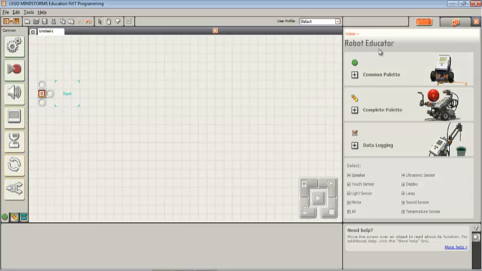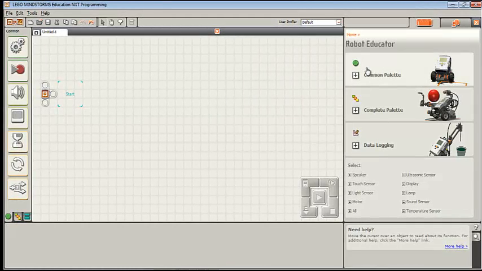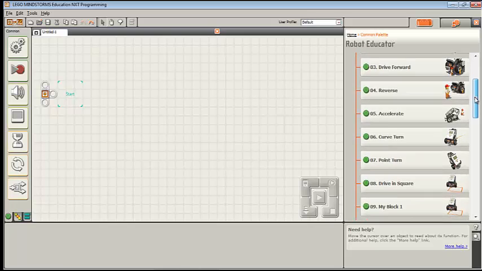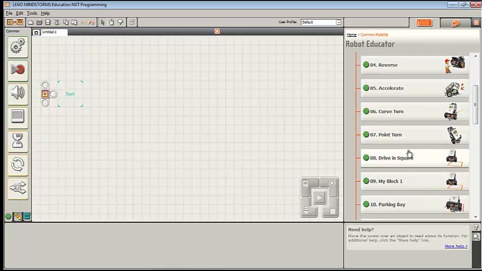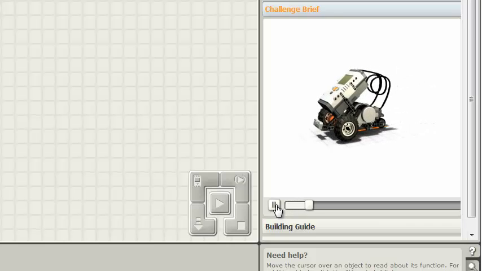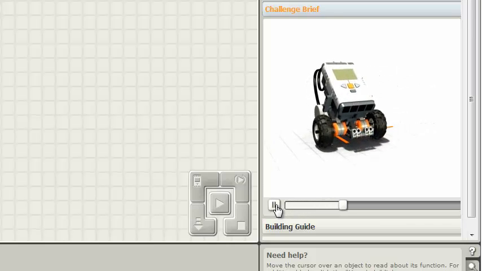The Robot Educator on the right of the screen provides step-by-step instructions on how to build and program your robot to perform specific challenges. In the Common Palette, you have a number of tutorials on how to perform basic movements. For example, if you want your robot to drive in a square, select challenge number 8. You are first prompted to a video demonstrating the action.